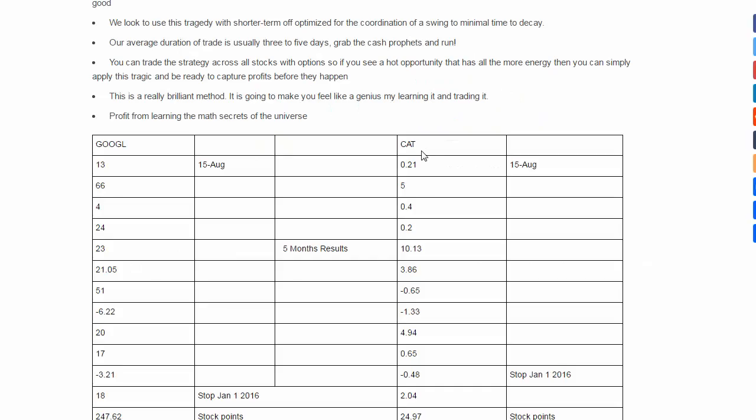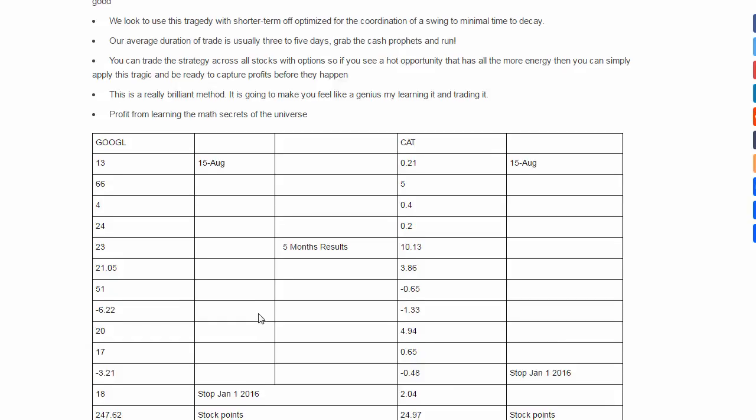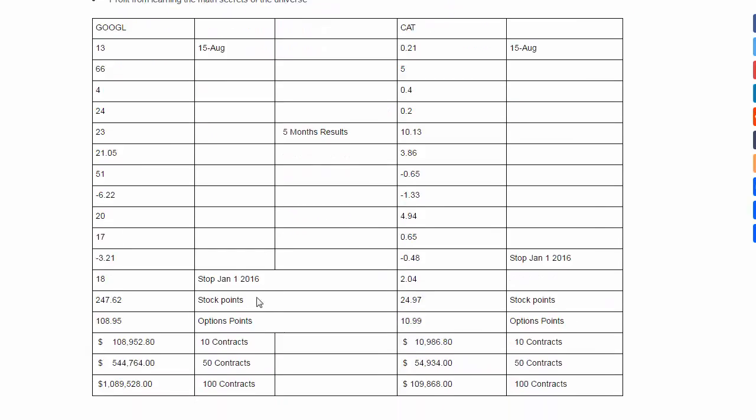Now, in making this strategy, it started off one way, and then a new discovery popped up that worked out pretty well. You can see here some of the results. Here's 5 months of results, and here's Google, August through January 1st. You can see that's very strong for this period, and you can see the precision is pretty good.